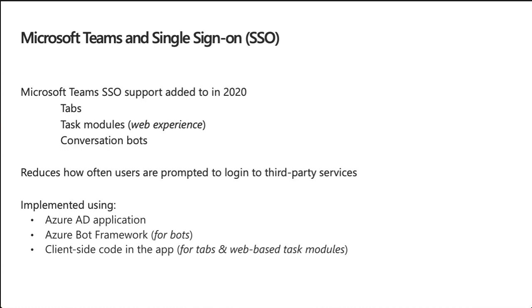Now let's talk a little bit about Microsoft Teams and single sign-on. Microsoft added support for single sign-on to Microsoft Teams in 2020, and this capability reduced how often a user is prompted to log into third-party services. The way that the SSO support is implemented is in combination with your code in your custom apps and in Azure AD, and to support SSO, a Microsoft Teams app must have a corresponding Azure AD application registration. This application registration defines what permissions the app supports and trusts the Microsoft Teams client applications to act for and on behalf of that user.